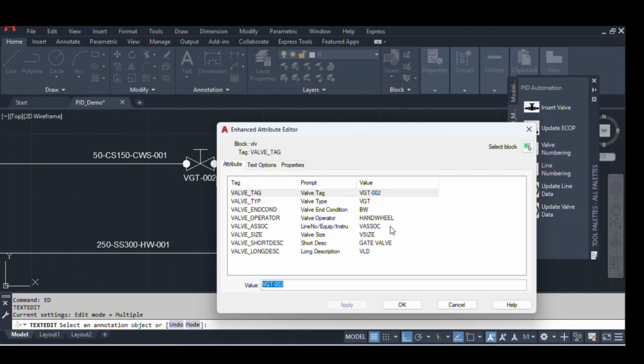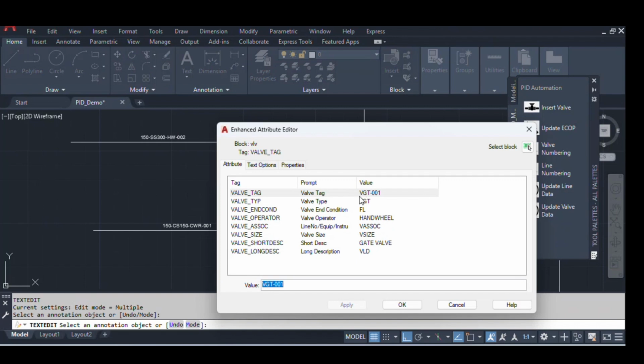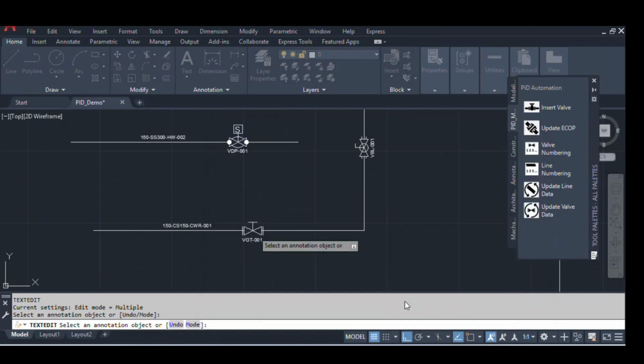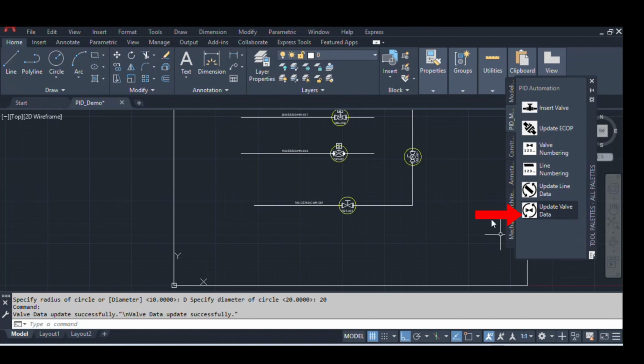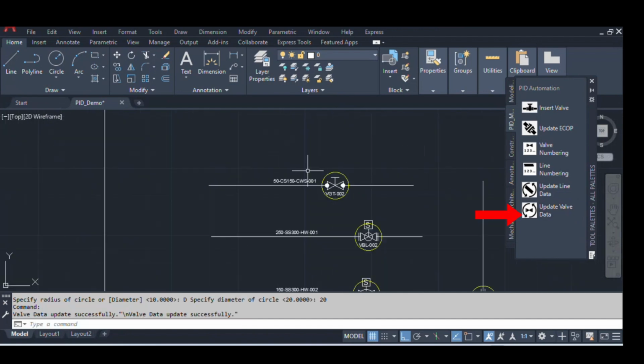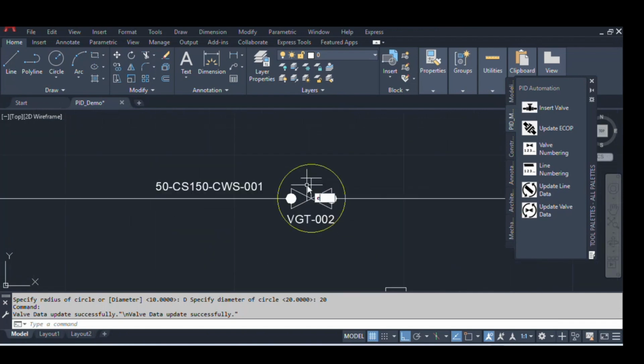Now we will be updating the association of that valve and the size of that valve. Say okay. So same thing for all the valves. We can see the line tag and valve tag is updated, and now we'll be updating the missing association part of it. So let me just give the command update valve data, and you can see that it is circled all the valves, so it shows that all the valves are updated.